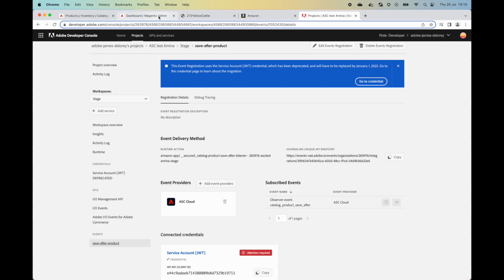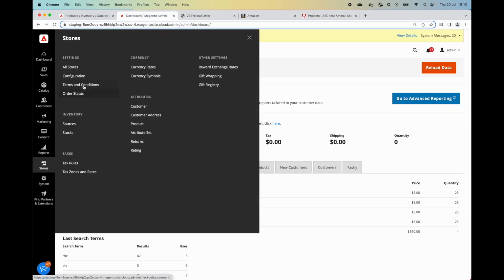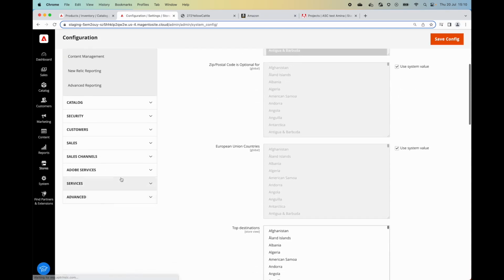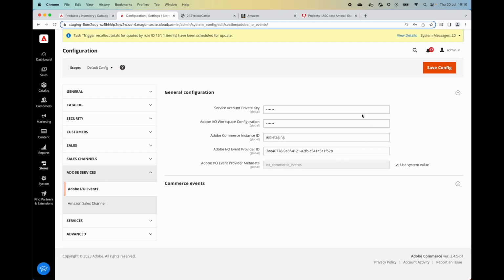If I go to my Adobe Commerce instance, under Stores, Configuration, we can see that in Adobe Services, Adobe I/O Events, I have some configuration set. For more details regarding how to set this configuration and how to complete it, you can check our official documentation.